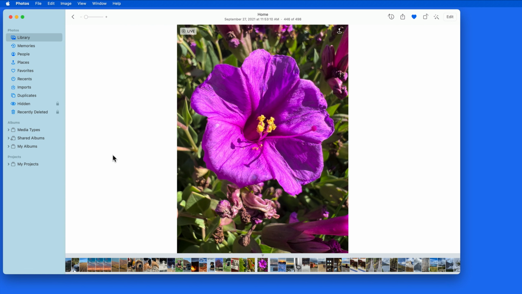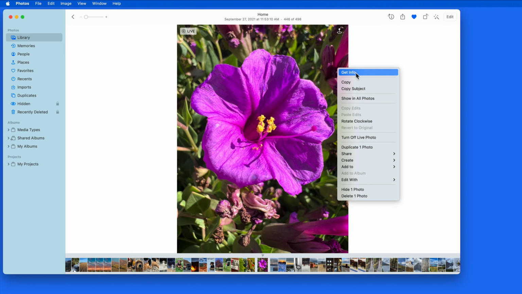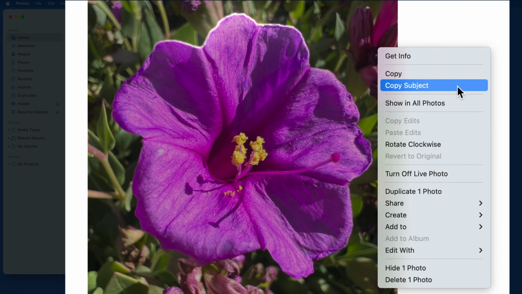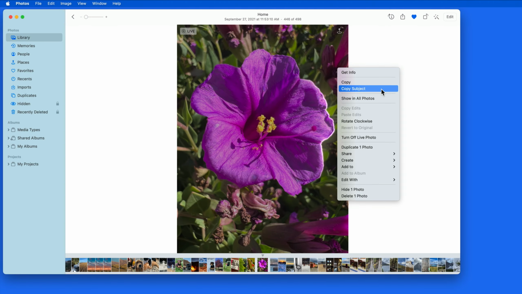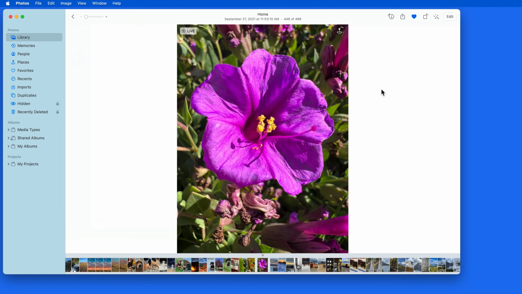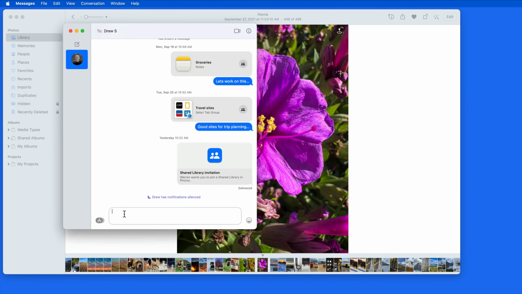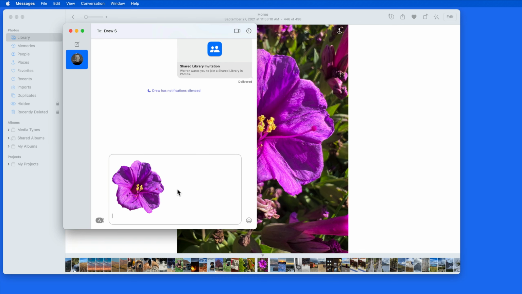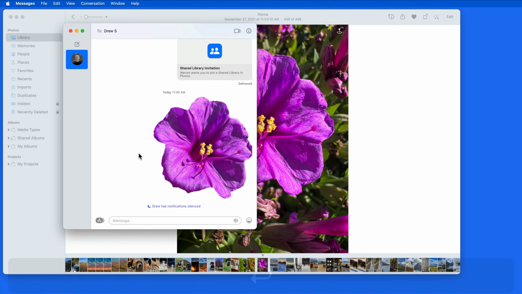This photo of a flower provides a clear subject. Right or control click on the image and the Copy Subject option is available here in the menu. Hover over that option and the subject is shown with an animated white outline around it. Select Copy Subject and we can then go into another app, such as Messages, and then paste that subject, in this case the flower, into a message.